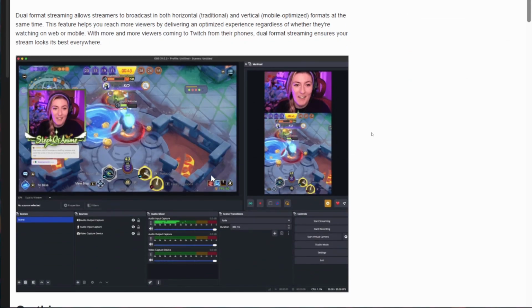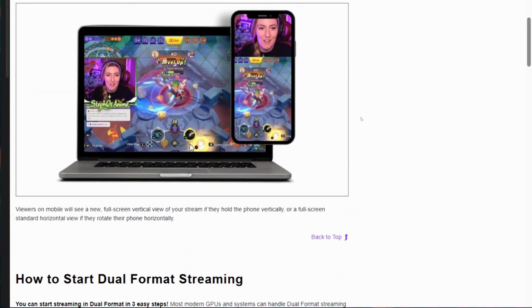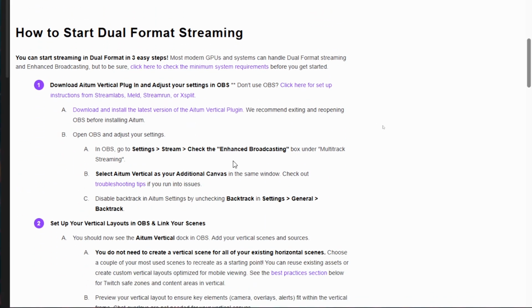Here's an example of what this looks like. They're using the same thing I do, the ATOM vertical setup over here, and they do a pretty good job of explaining what it is, how to start it up, what you need to download. Again, it requires enhanced broadcasting in OBS. Just use enhanced broadcasting. It really makes your stream settings a lot easier, as they'll be optimized and stuff just works. Probably one of the best newish things you can select out of OBS.